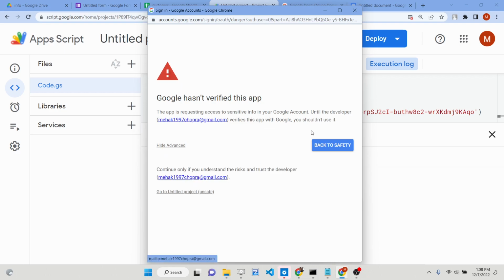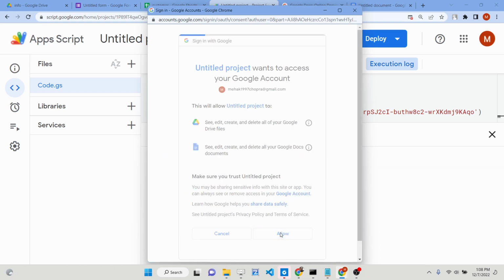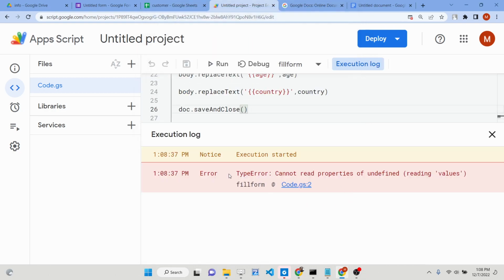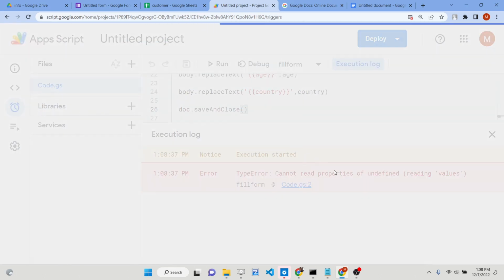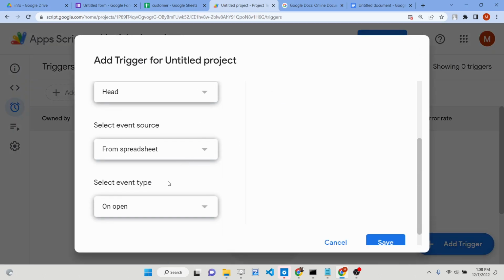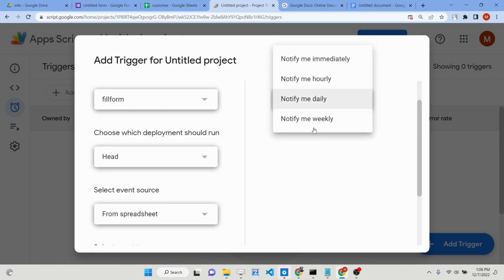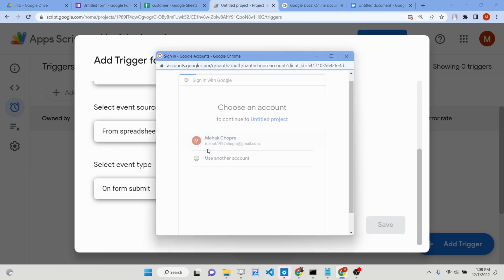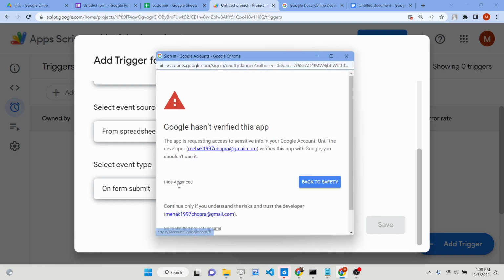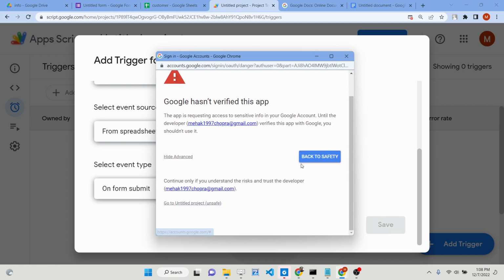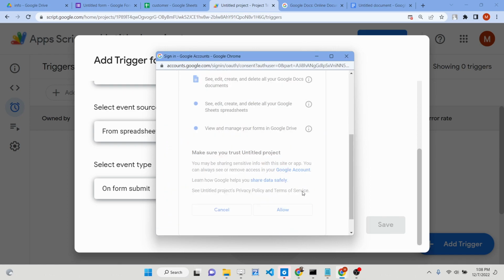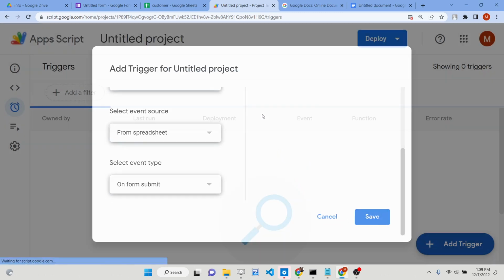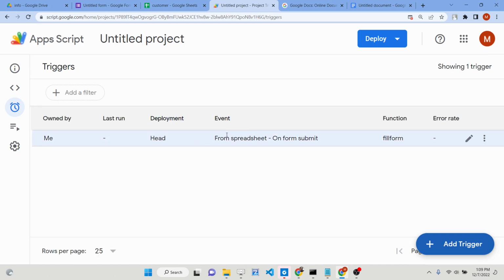So simply do like this, click on allow, and once you have all the permissions, you will be able to run your code. Now we can add a trigger simply by clicking add trigger, and on form submit, notify immediately, and now click on save. Again, you need to grant the permission, guys, it will ask for it. So simply go through this process, allow, and now this will add a trigger. Whenever you submit your Google Form, this information will be saved inside your spreadsheet.